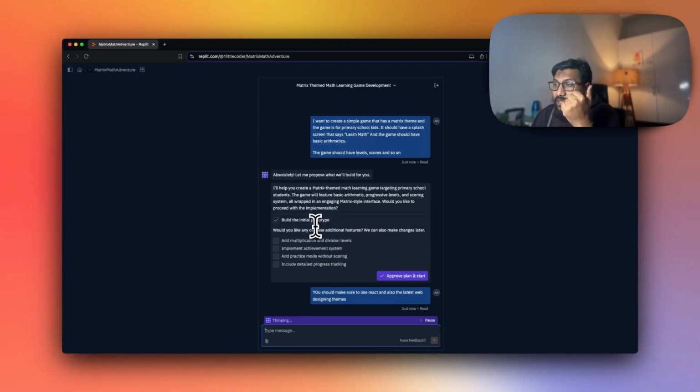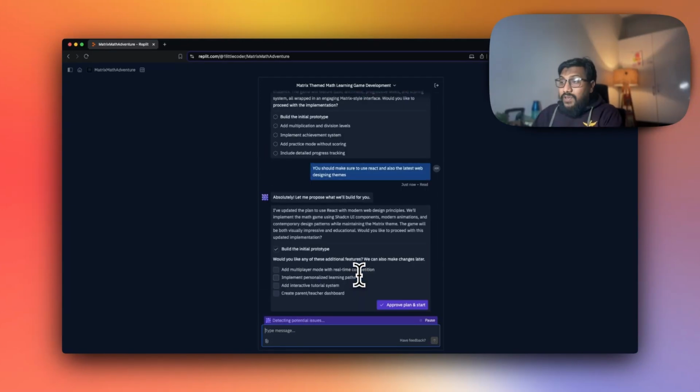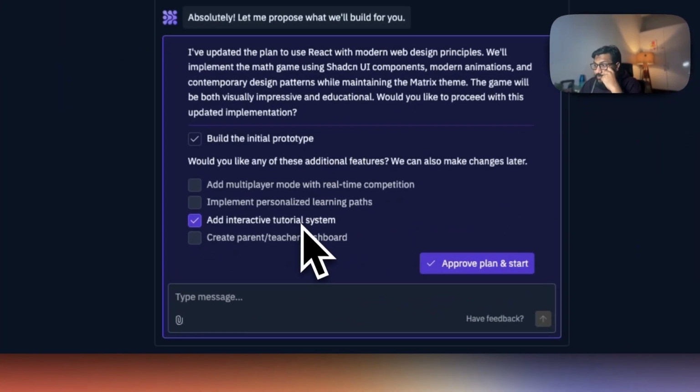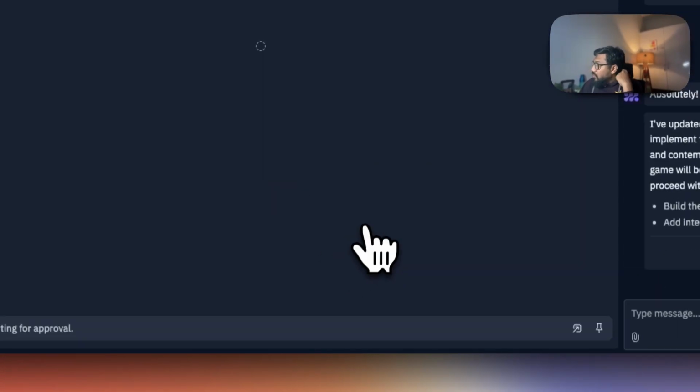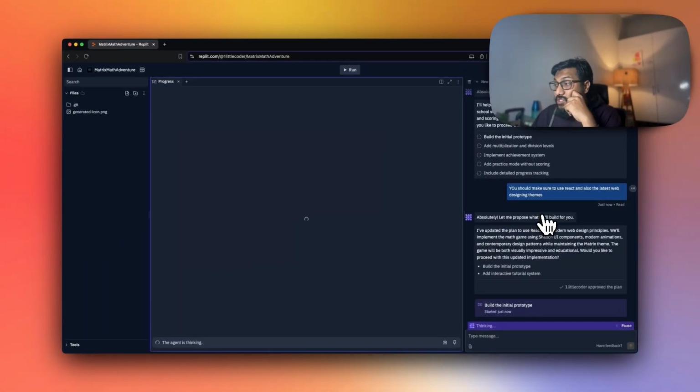So it gave me: build the initial roadmap, add multiplication and division levels, implement an achievement system, a practice mode without scores, include detailed progress tracking. Because I gave this additional feedback, it's going to give me something like implement personal learning paths, interactive tutorial system. Yeah, that's the only thing I would just go ahead with. I don't want other things. I just want to see how much time it takes.